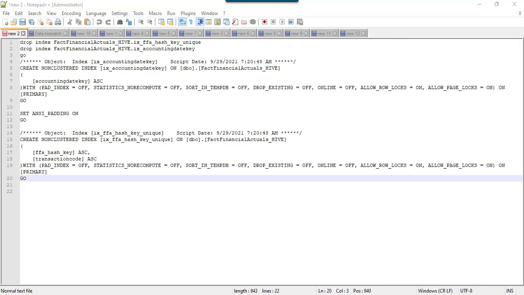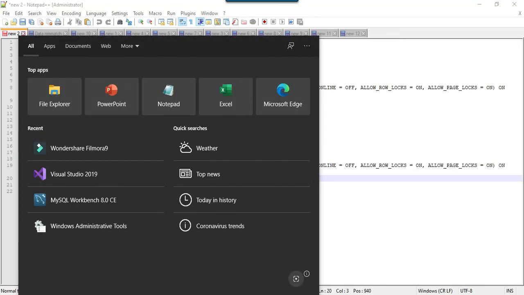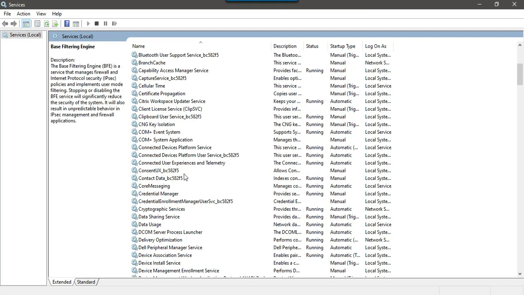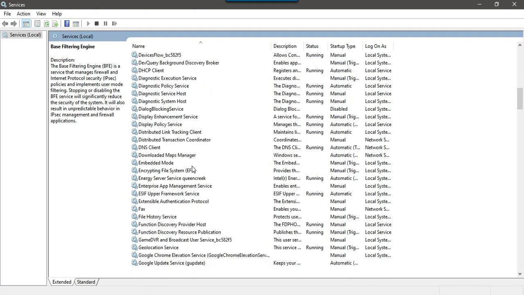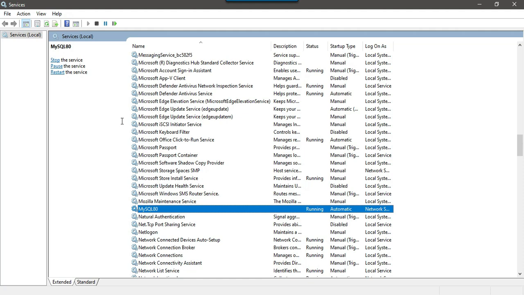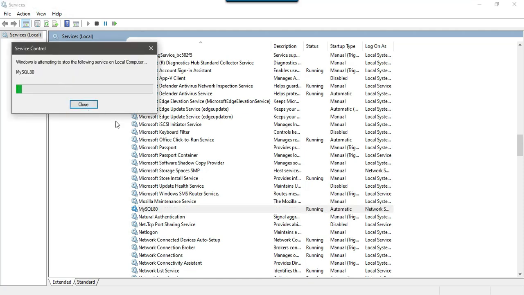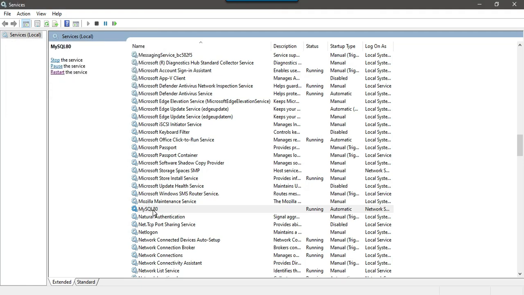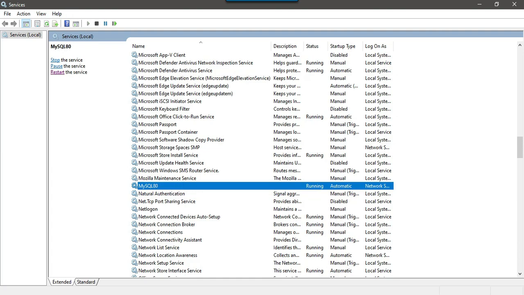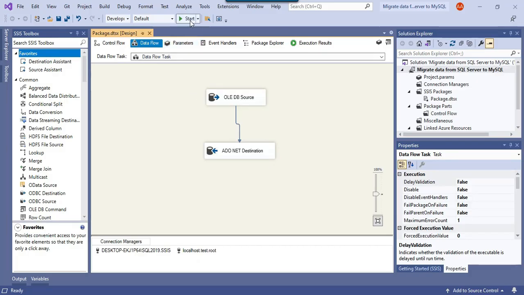Now what you need to do after modifying the my.ini file is restart the MySQL services. If you open services.msc, there is a MySQL80 service that is running. You need to restart this service. Now it seems like the MySQL service has been restarted, and now we can rerun the SSIS package.